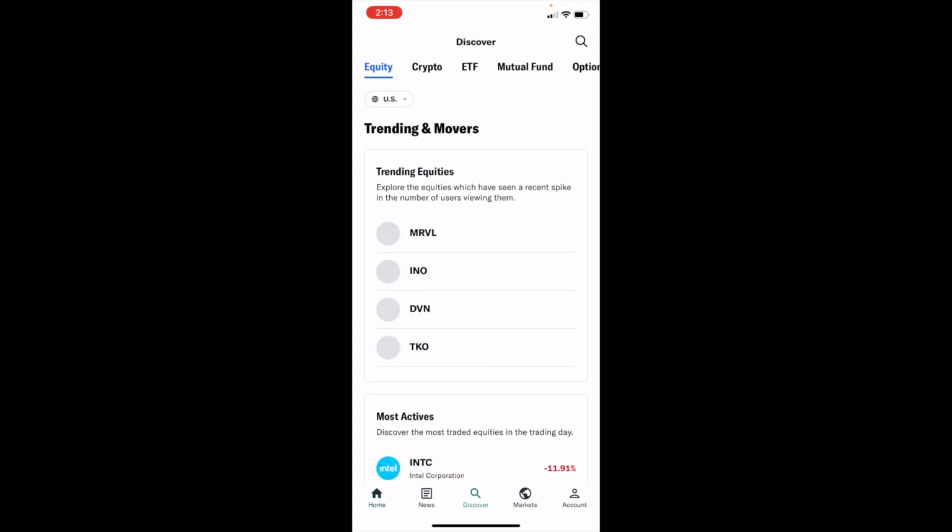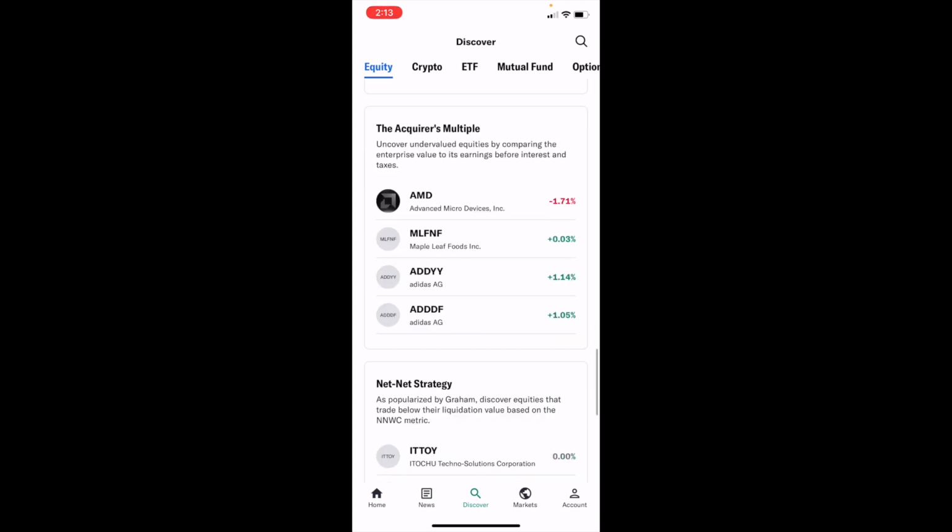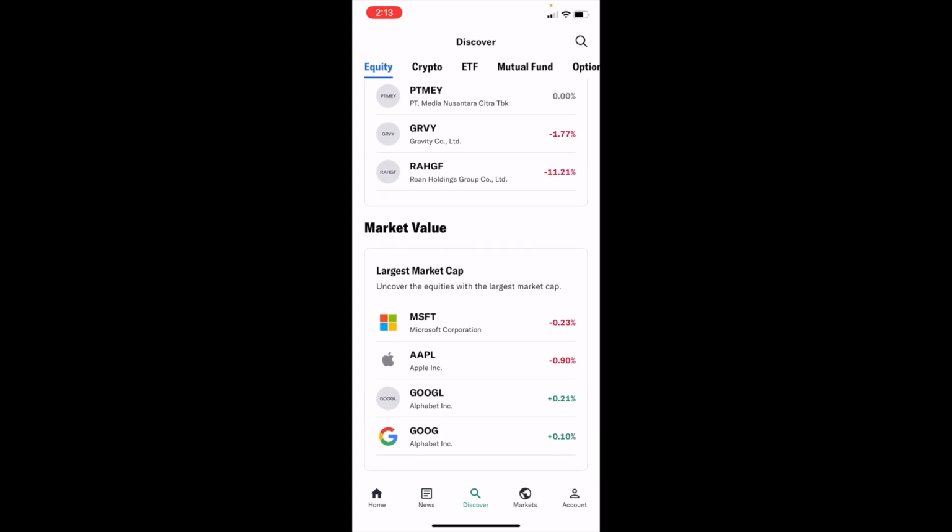Go to the top left and press on Equity. Don't worry about right below it where it says the US stock market, simply leave that as it is. Then go all the way to the bottom until there's this place where it says market value, largest market cap, and covered equities. With the largest market cap, go ahead and press on that.